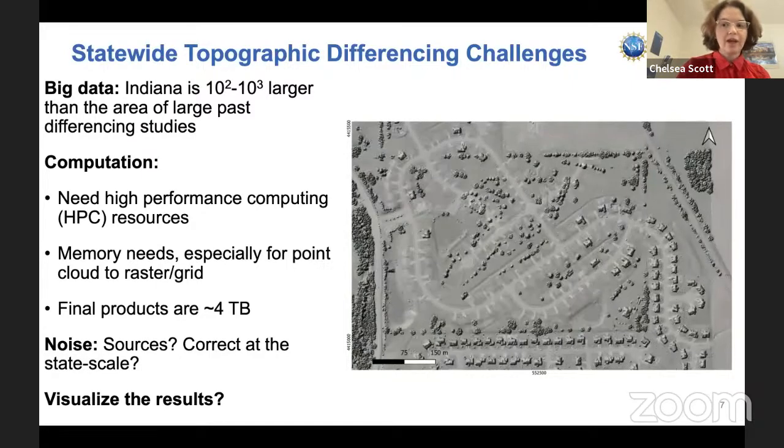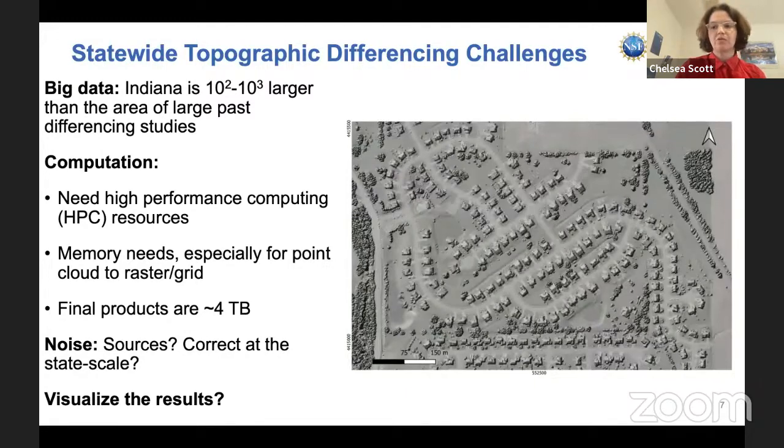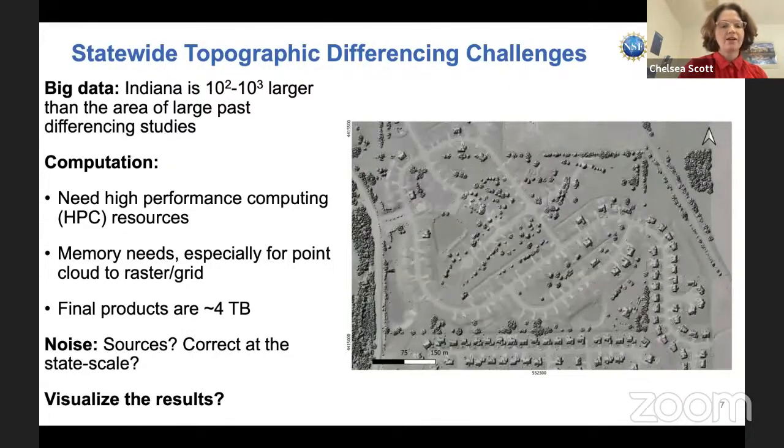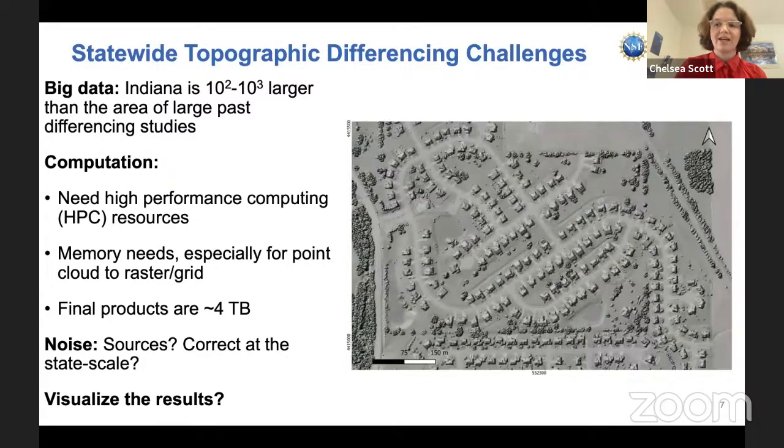So we had to develop an essentially completely automatic workflow that would take advantage of and work with the high performance computing resources at the San Diego Supercomputer Center. We had to deal with memory needs, particularly for the intermediate calculations. And the final products are about 4 terabytes in size, so we had to develop a methodology to both store and access that data efficiently.